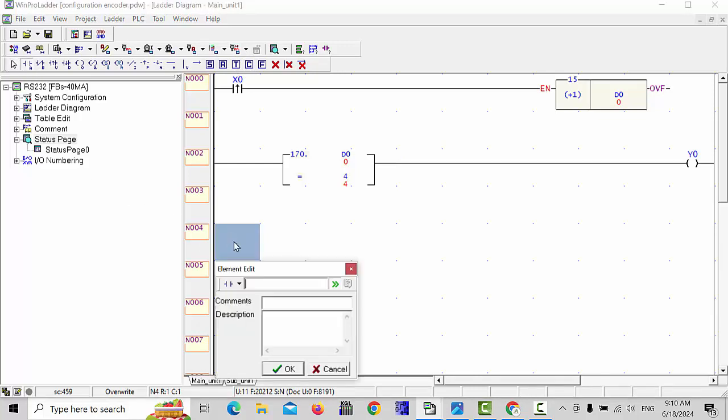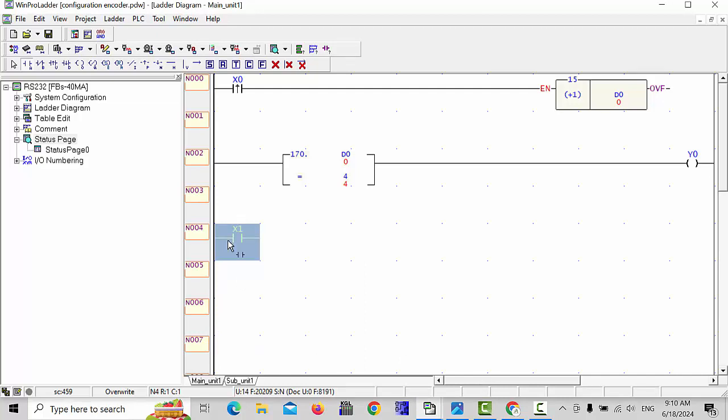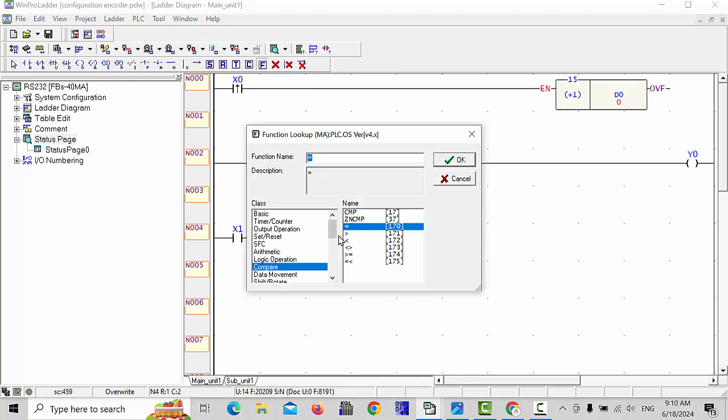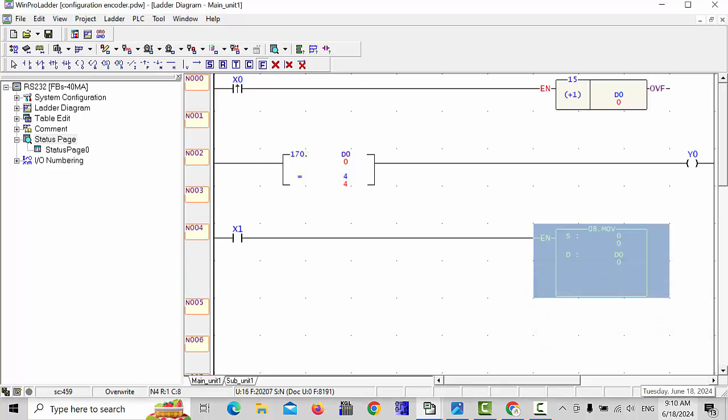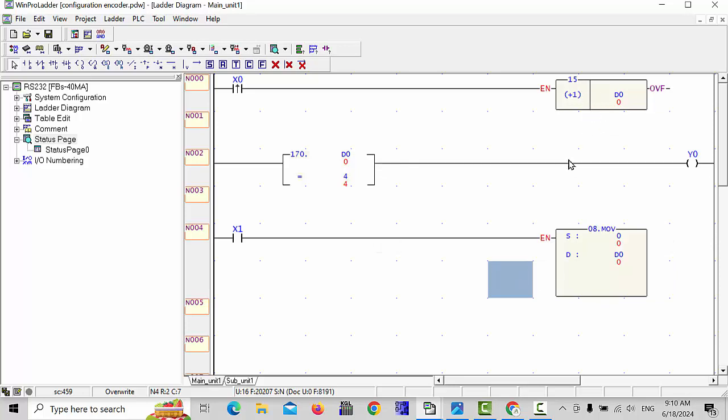X0, for example, and X1. I will choose my external output, and here I will use the move command. Simply write the move command, and here you have to write 0 move in D0. When you move this, you can reset this increment command. So I will run the PLC.